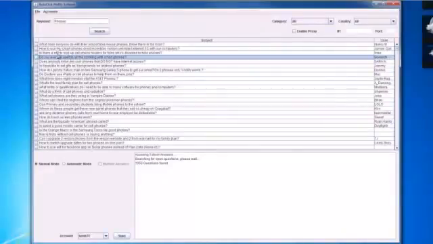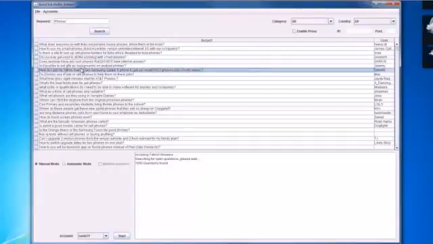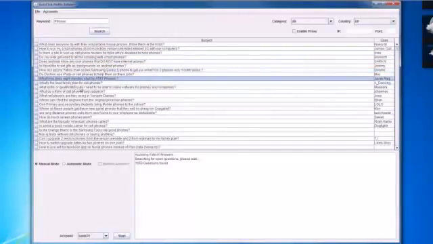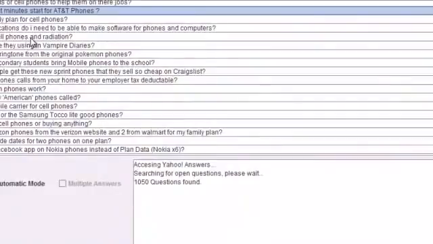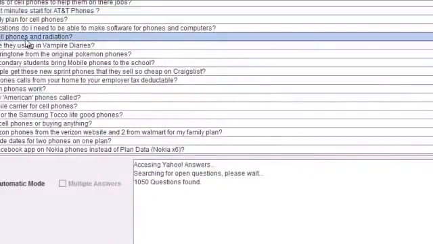Each one of these queries is a question which is open on Yahoo Answers. As you can see, each question is under the topic of phones, and some of them are more generic than others. Some of them are specific to AT&T, others asking about American phones, Verizon phones, even about certain phones such as a Nokia, a Samsung Taco, and amongst other things.